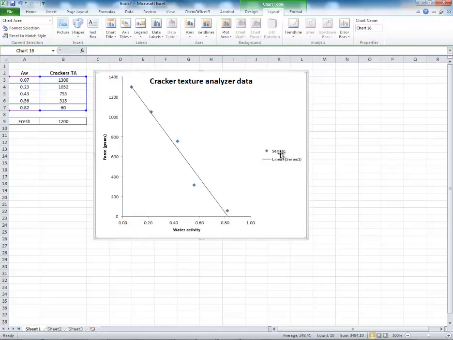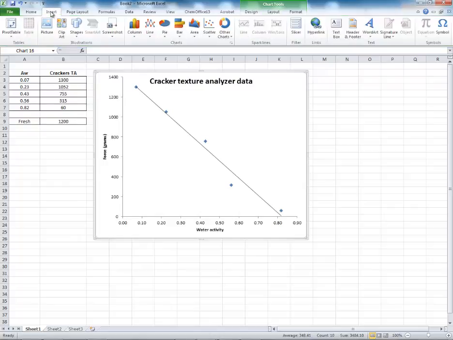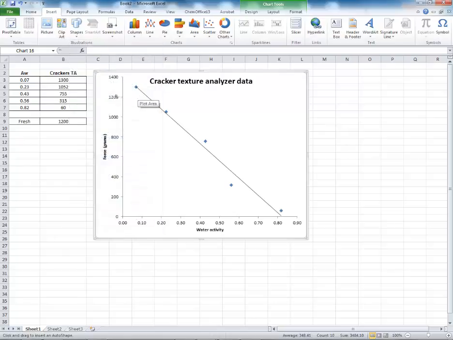So we're almost done here. We could actually get rid of this stuff over here. We'll just click on it and then delete it. And now we have to put in the fresh value here. To do that, there are a number of ways you can do it. You can go to the shapes and then go to a circle, a little tiny oval here. And the fresh value is 1200.